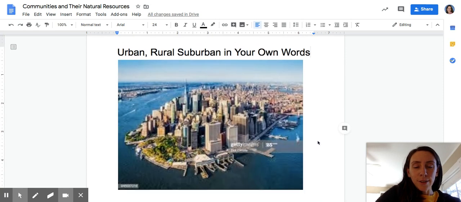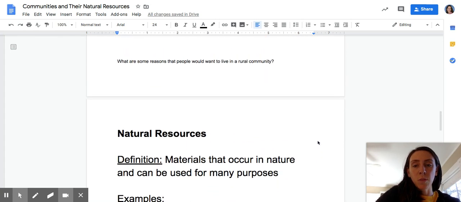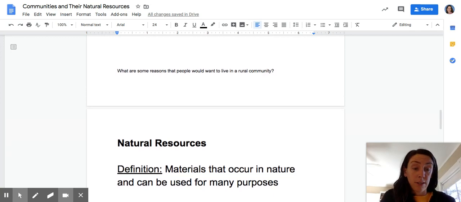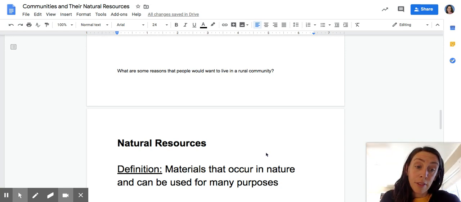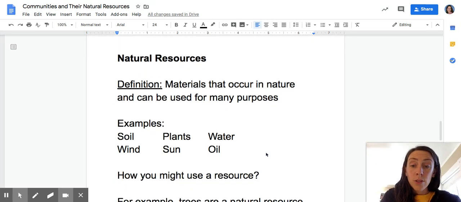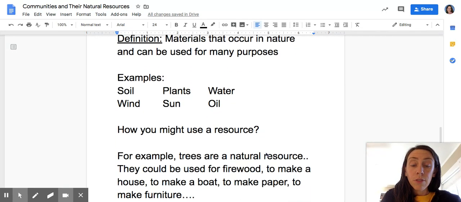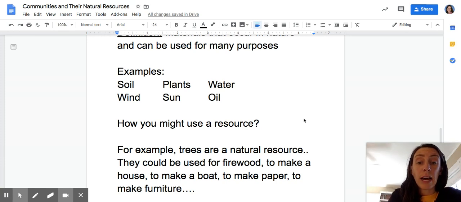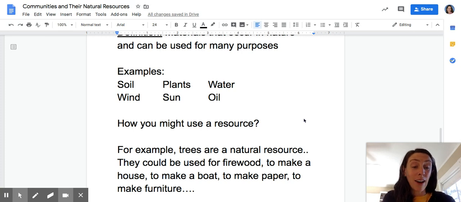Today what we're looking at is natural resources, which most of you have looked at in your class. So natural resources are materials that occur in nature. They happen in nature, and you can use them for a lot of different things. So for example, soil, plants, water, wind, sun, oil in the ground, those are all different natural resources. And we can use them for different things. So how might you use a resource? For example, trees are a natural resource, but you could use them to make lots of things. You could make firewood, you can make a house, you can make a boat, you can make paper, you can make furniture. Those are all natural resources. Wood is a natural resource, and those are all examples of how you could use it.